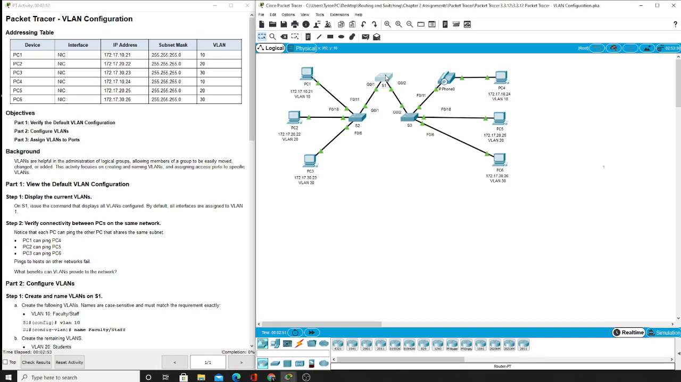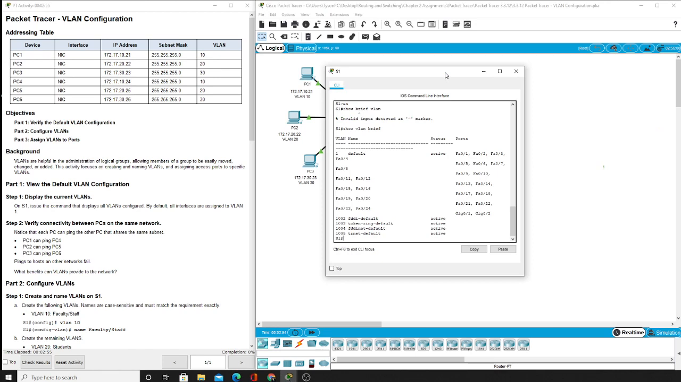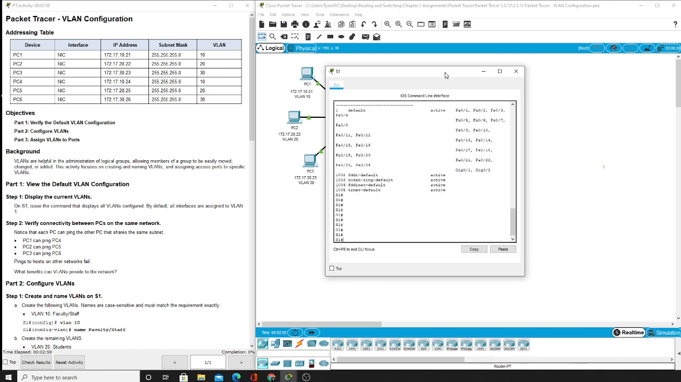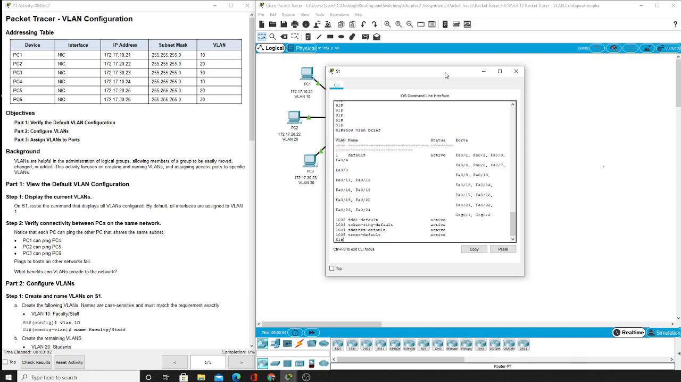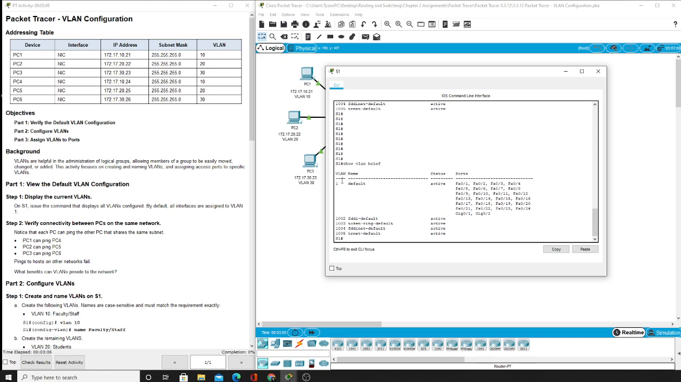We have switch one here. They want to be able to see what's going on, so to do that, we do show VLAN brief. Currently, we only have the default, and all the ports are assigned to that single one. So what do we have to do? Well, we have to create the VLANs, name the VLANs, and then associate each of those different port interfaces with the specific VLAN.